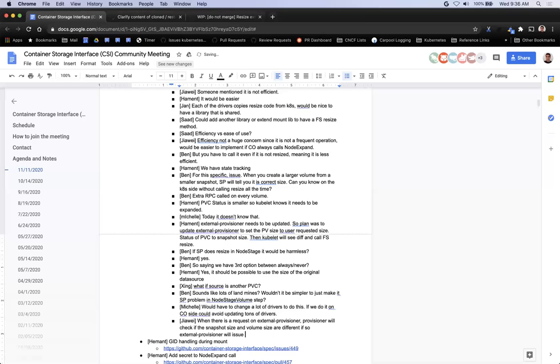No. If the user requests a larger size while restoring from snapshot, then the external provisioner will issue create volume with the larger size because that's what the user requested. As a result, the PV will have a larger size, but the PVC.status will have a smaller size because that will be the actual size of the data source. And then the kubelet will see this difference and call node expand volume. Right, you said PVC.status will have the smaller size? PVC.status will have a smaller size, and pv.spec.capacity will have the user requested larger size.